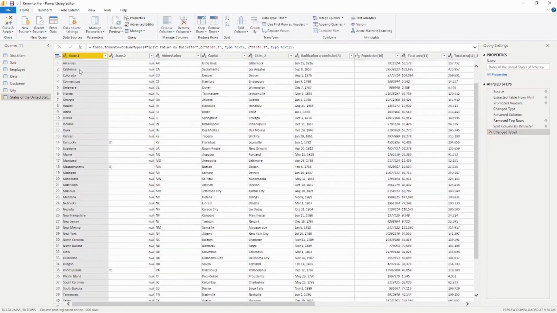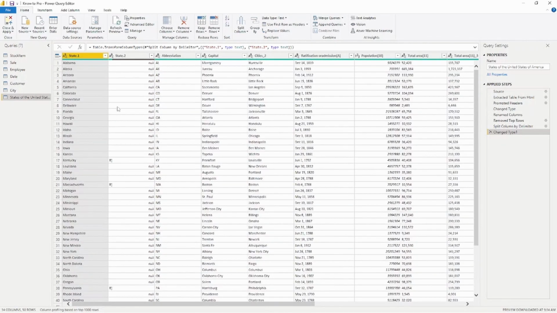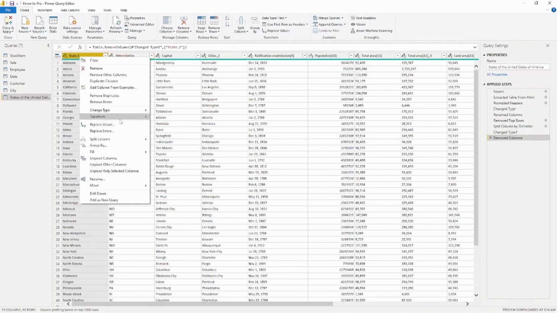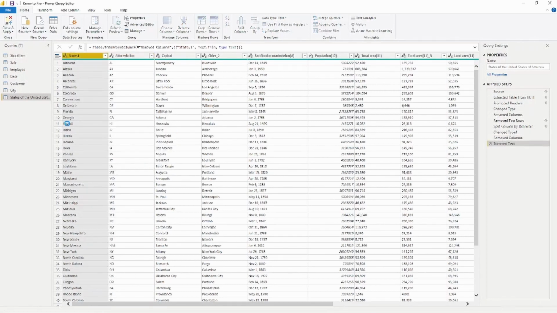There's lots of different options in here. Okay, so notice now my state 1 no longer has that, and I can just delete this column if I wanted to. Once again, there's several different options that you can use to complete this task. I'm just going to right click here and I'm going to trim that column. So now we are ready to merge our queries together.